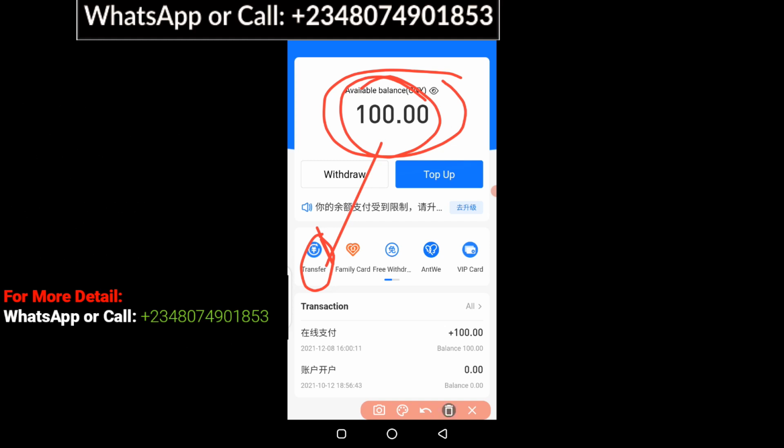So guys, these are just the basic differences between Tourpass and Alipay. And I hope you guys learned one or two things in this video.